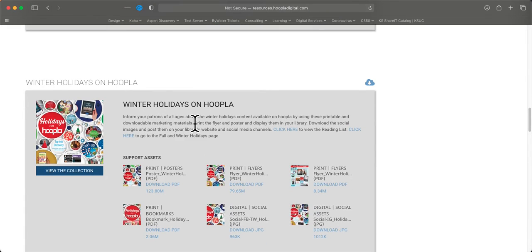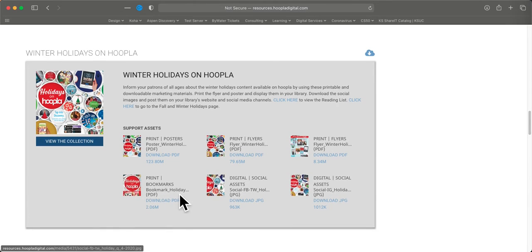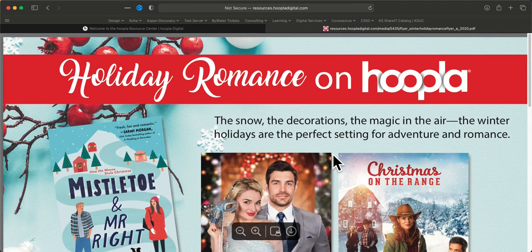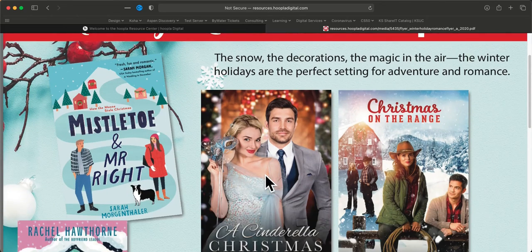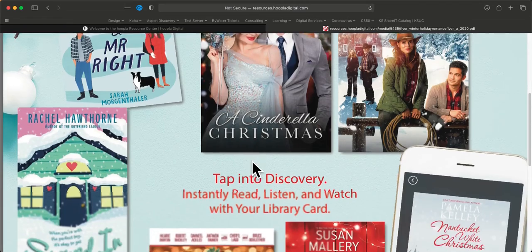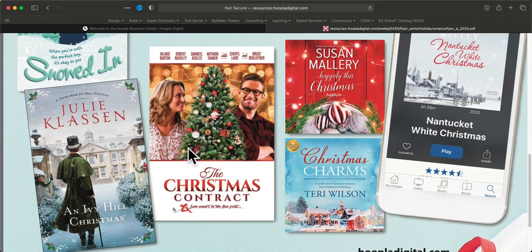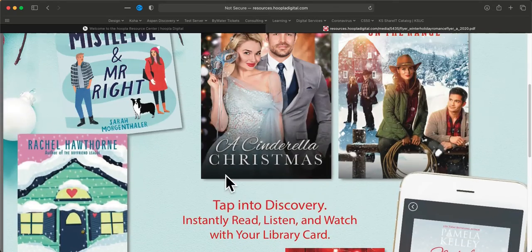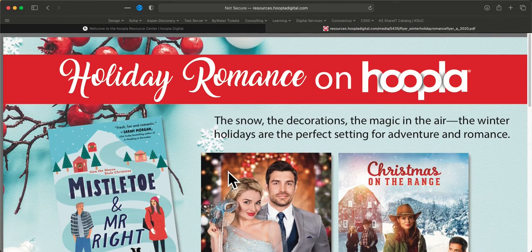And we see that there is also a winter holiday promotion right now. They have some bookmarks and some posters and flyers, some social media images. And let's take a look at this flyer because it's a bit of a specialty flyer. This one is focusing on holiday romance on Hoopla, and so you can see it promotes some items from your collection. Most of them are books, but there is also a movie here. And every once in a while they will make special promotional posters like this that focus on a certain part of your Hoopla collection, and that's a really nice way to promote specific things in Hoopla.